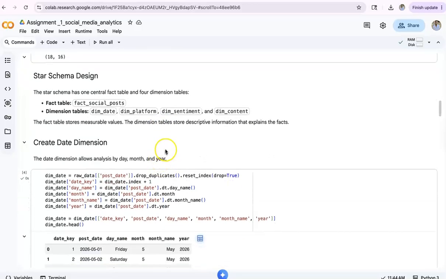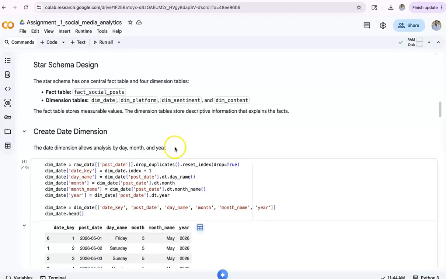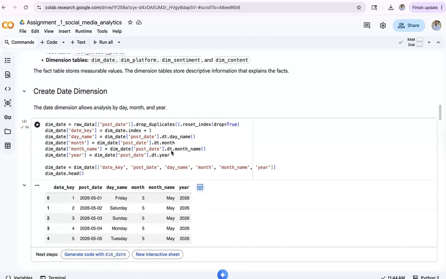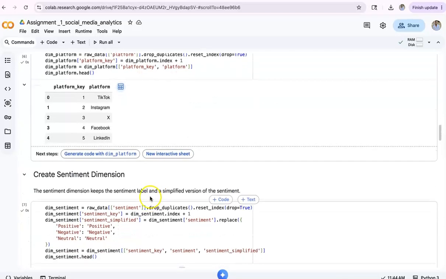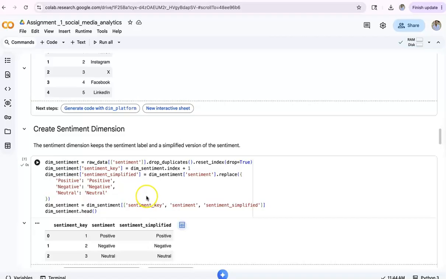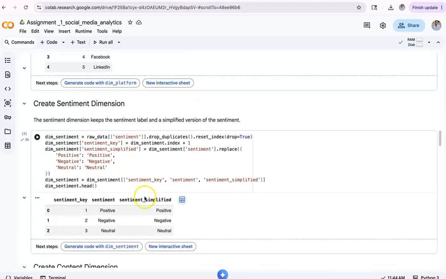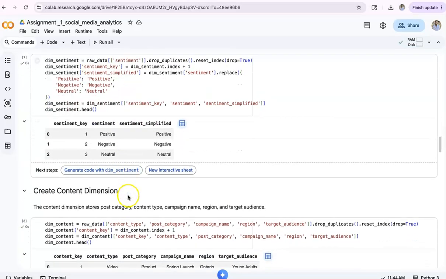So the first dimension table created was the date dimension table called dim date, which just stores the dates for each post, each activity. The next table created was the platform dimension table, which just talks about each platform where each post was made. The next dimension table created was the sentiment dimension table. The sentiment dimension table just stores the sentiment category for each post, which helps to analyze how positive, negative, or neutral posts perform across the different platforms.